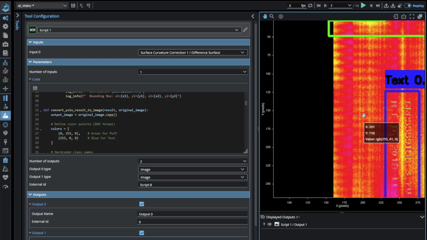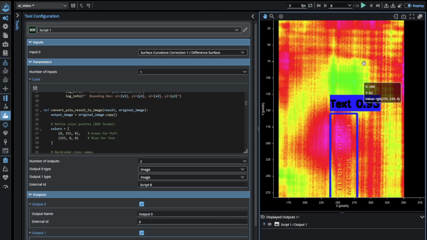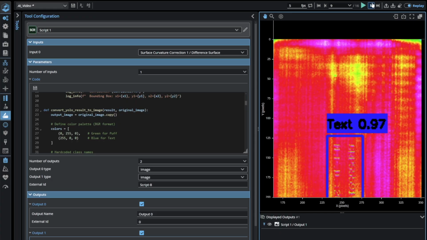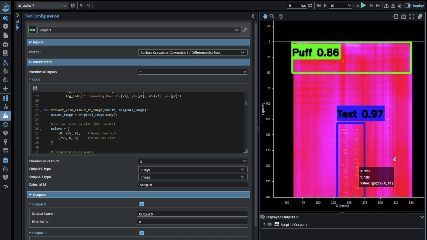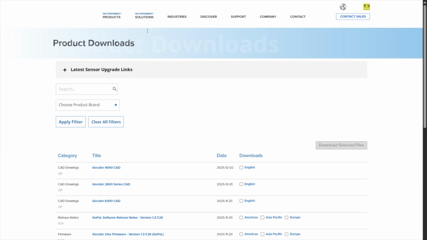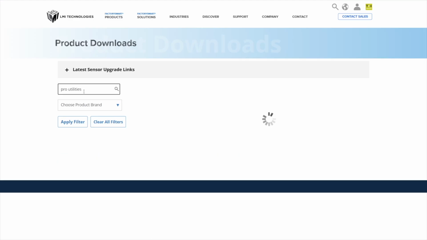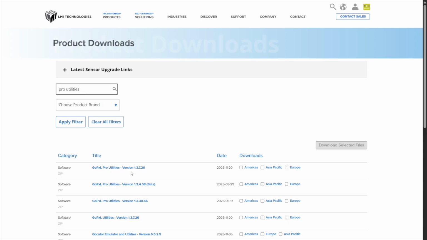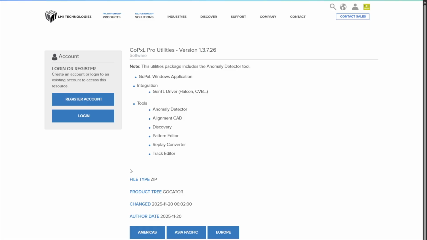Welcome to this tutorial on using the Python script in GoPxL to perform AI inference with YOLO V8. The GoPxL Pro Utilities file can be found on the LMI3D.com website as shown on screen here. The Pro Utilities are more suited for advanced users and offer a more expansive Python library out of the box.